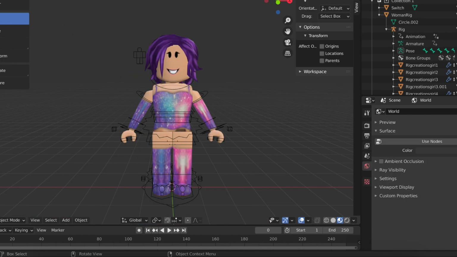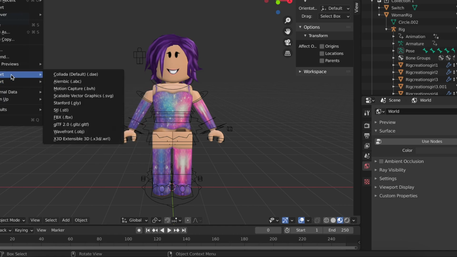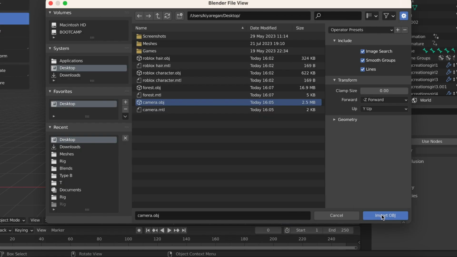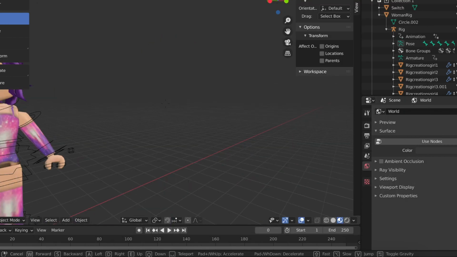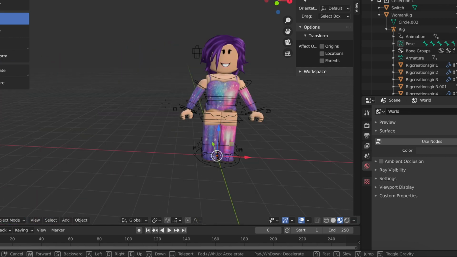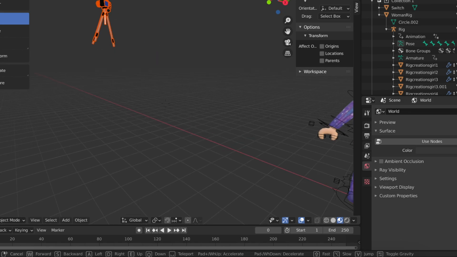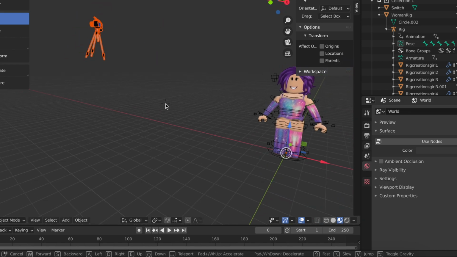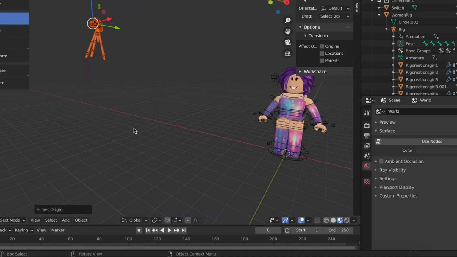Now I'm going to load in my camera, doing the same thing as I did with my character, or my head I mean. This time you don't need to worry about splitting by group because you're not going to be moving anything in the camera. If you are using a prop and you want to move around the different parts, then you can do split by group, but since I'm not doing that, it doesn't matter. Again, Object, Set Origin, Origin to Geometry.